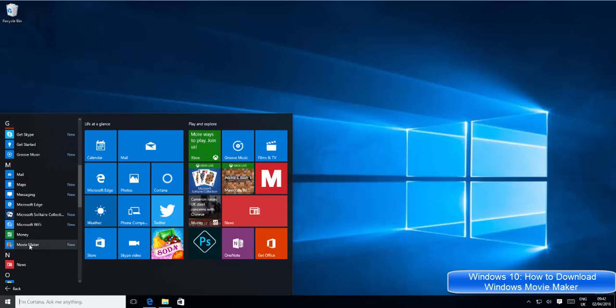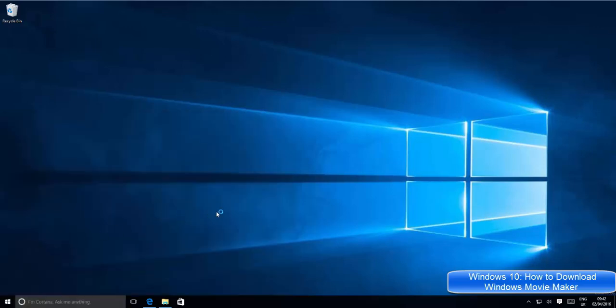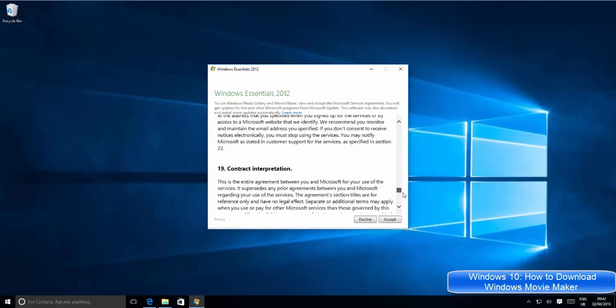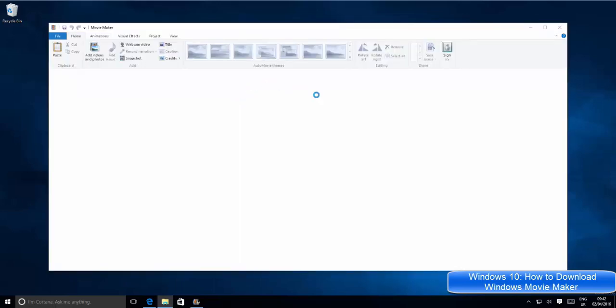So just click this option which says Movie Maker, and it's going to open Movie Maker on your Windows 10 operating system. So you see, for the first time it's going to give you this kind of warning, which says we just need to agree with these terms and conditions. So just click accept, and after accepting it, it's going to open the Microsoft Movie Maker like this, right?